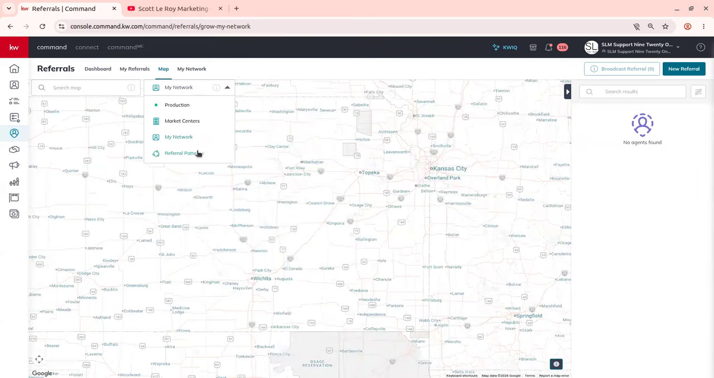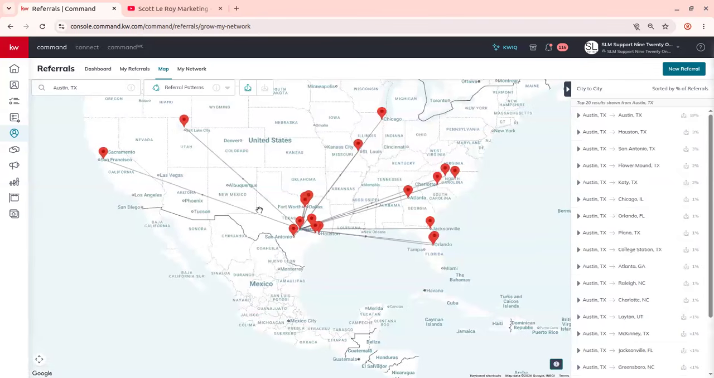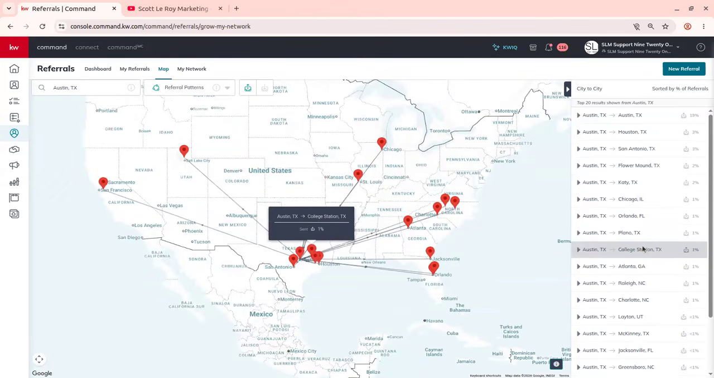We can also toggle to referral patterns. Referral patterns are awesome. They allow you to see where referrals are sent and received within the scope of KW referrals within the referrals applet. When a referral is sent out, where does it go? Where are a lot of those referrals going? A lot of the times, especially in big cities, you'll see, for example, Austin, Texas to Austin, Texas, Austin to Houston, Austin to San Antonio. So you'll see a lot of Texas up there. Texas is also pretty big, so you'll see a lot of the same state for the first couple, but then you'll start to see other states starting to appear here.